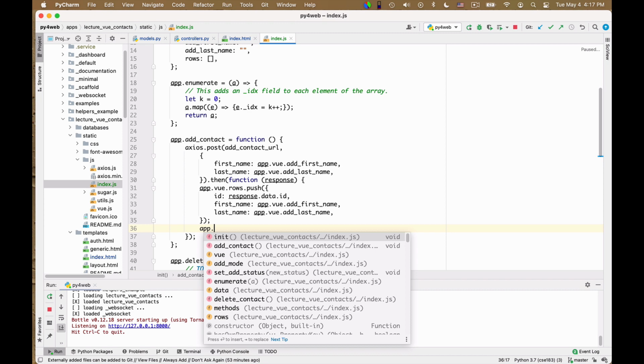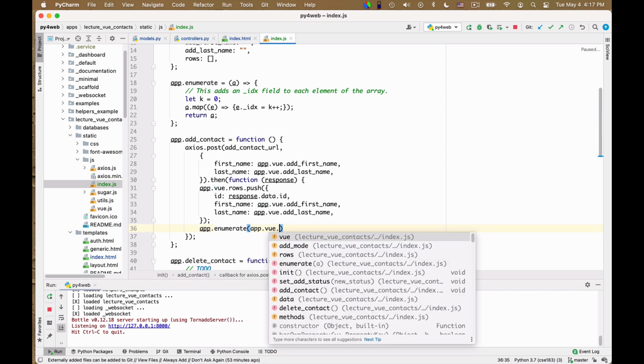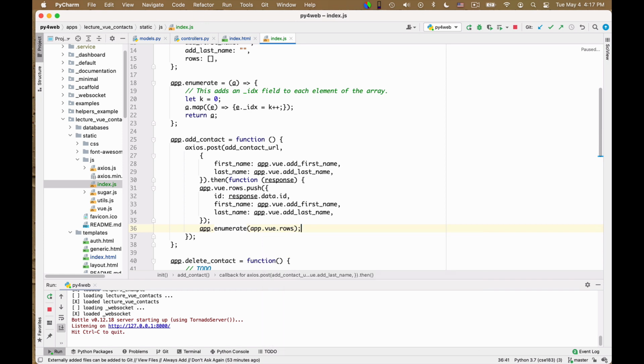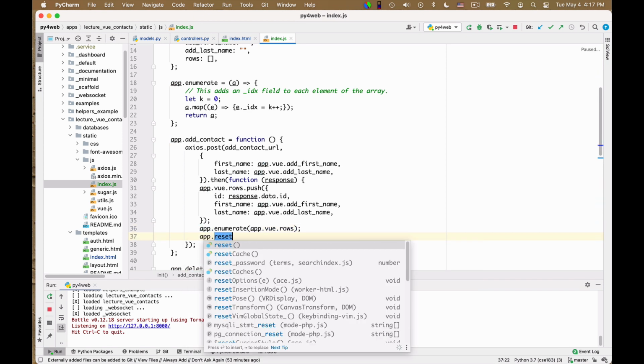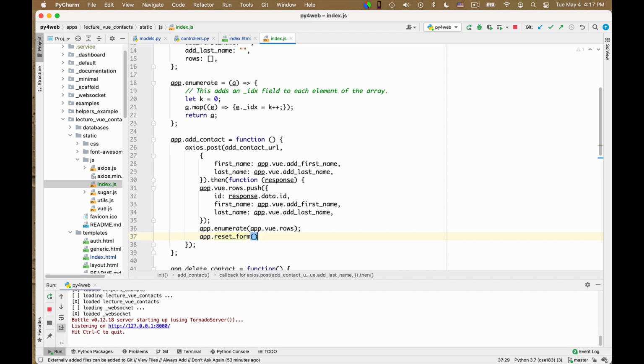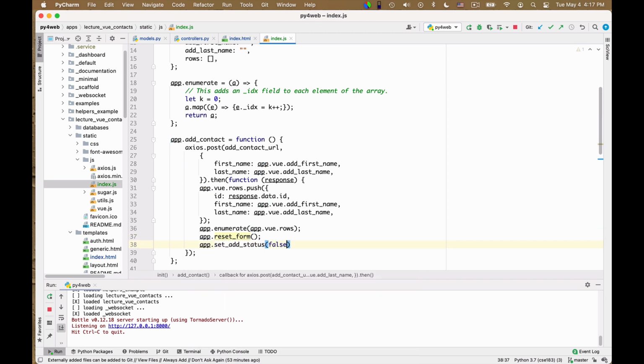So I say app.enumerate of app view rows. Okay, and then I call app.resetForm. I haven't written this yet, but I will write it in a moment. This will be simply used to clear the form entries, right? So that if you display the form again, you don't get the old data in it. And then I say app set add status to false, because I want to stop displaying the form.